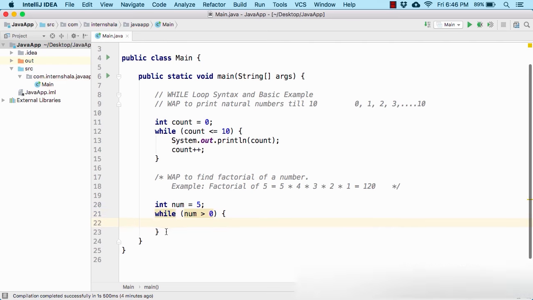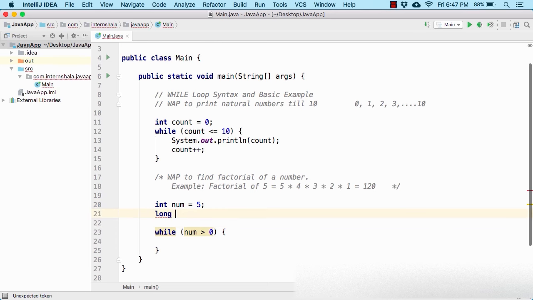So let us write our code. Now to find the factorial of a number, we need to store the result each time we iterate through the loop. So for that again, I have to define one more variable. This time let us use long factorial, and let us initialize it to 1 initially. Now why are we using long? Because long is an integer data type that can store a very large number, right?